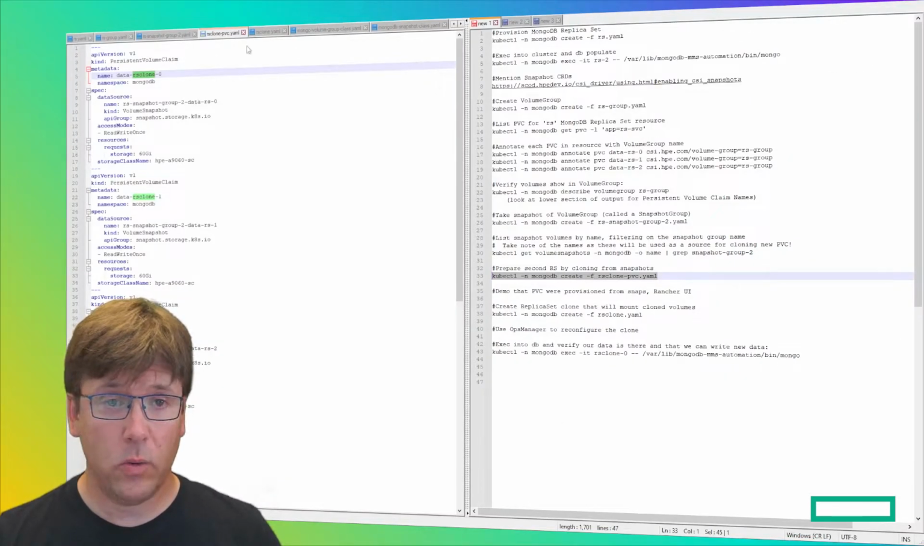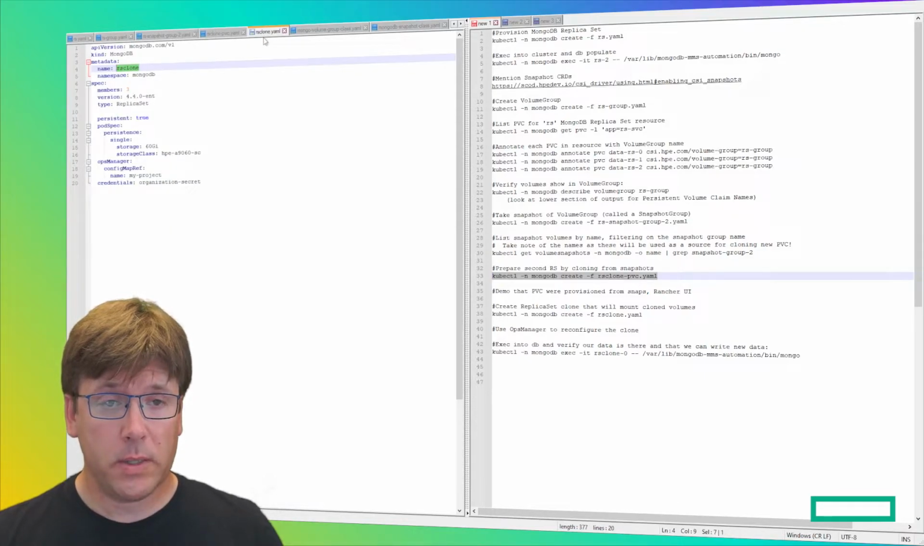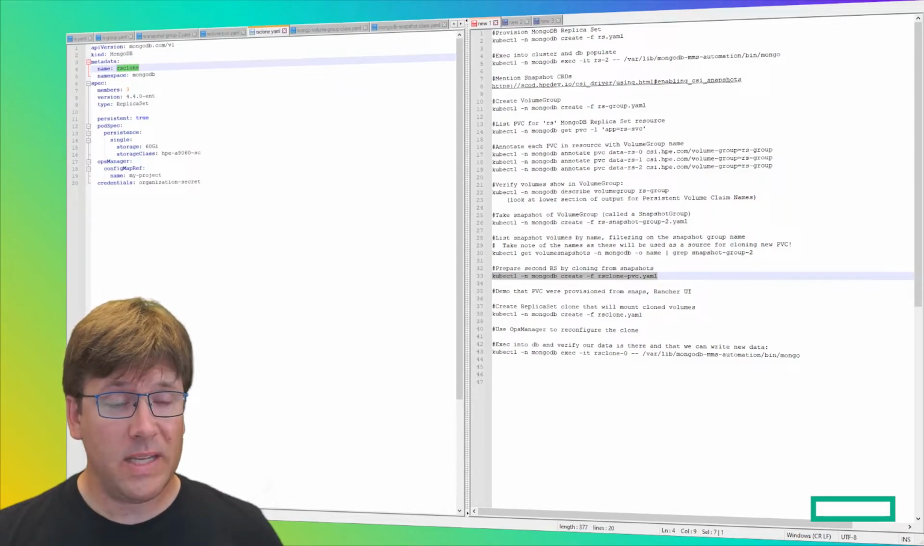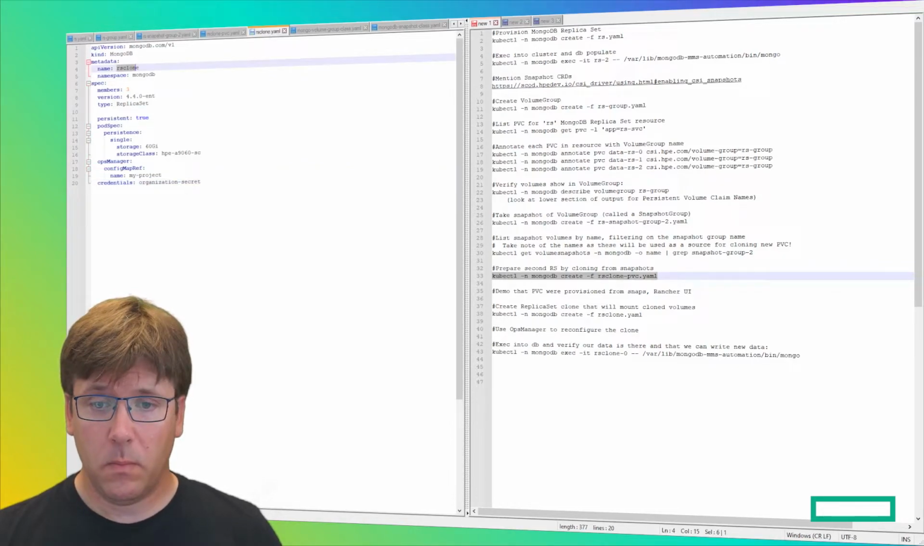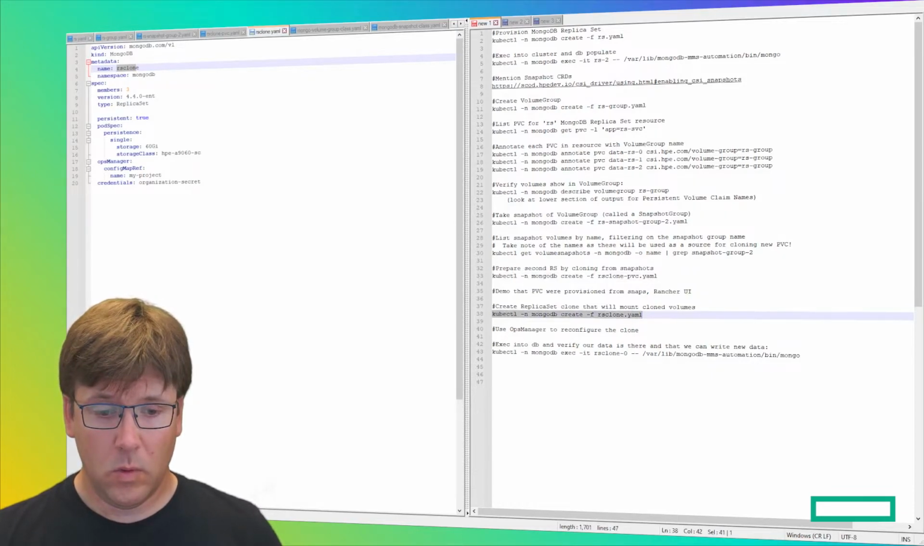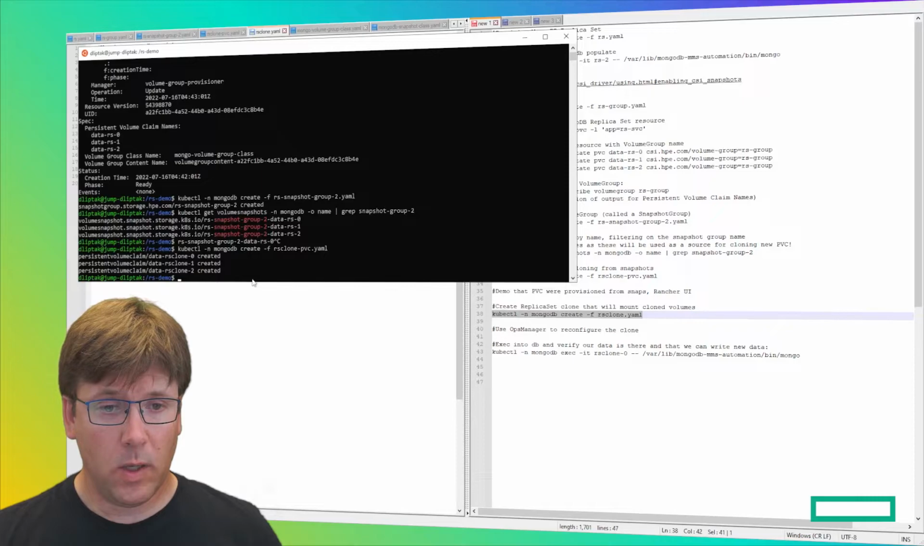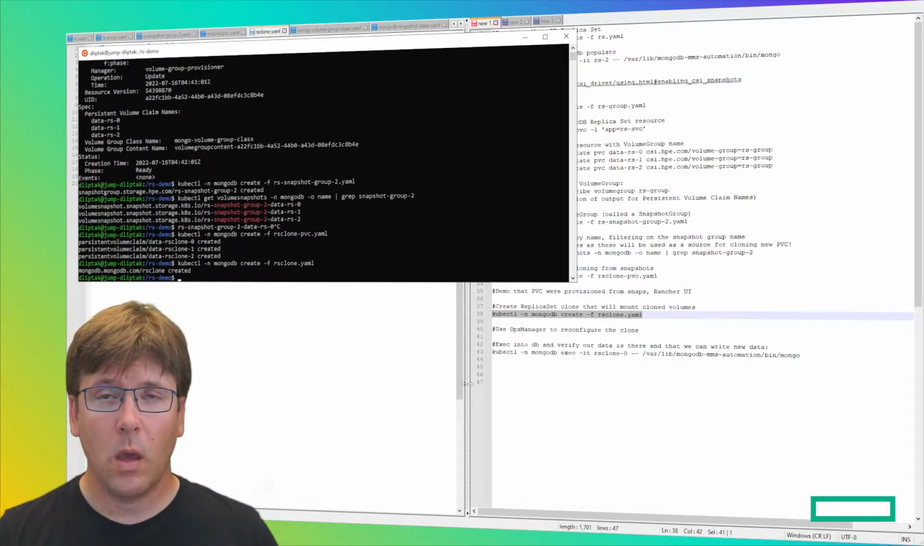We're now ready to create our new replica set. So here's the specification for that, and you'll notice that it is exactly the same as the parent. The only difference is the name here. So if I flip back and forth between these two, see, it's exactly the same. So let's kick off our new replica set. That'll take a couple minutes to deploy.